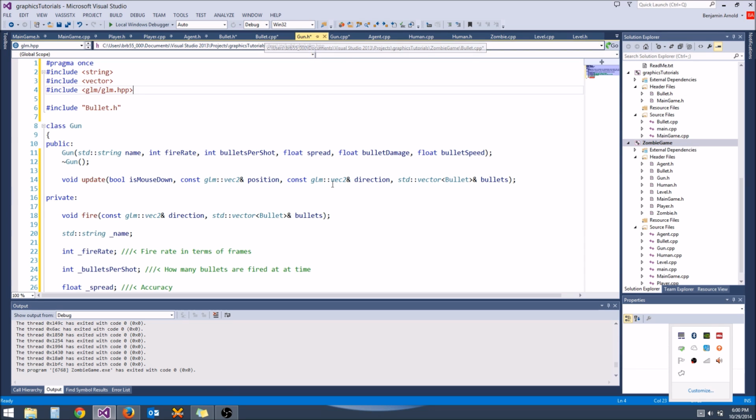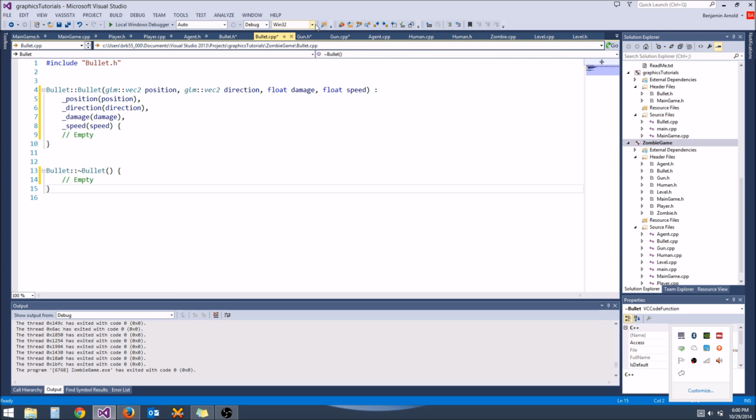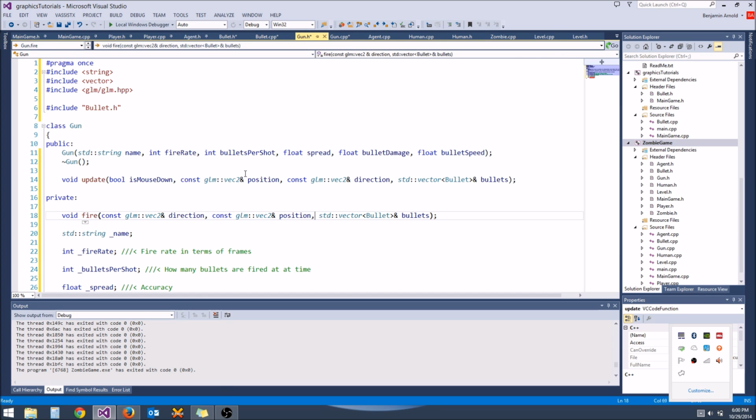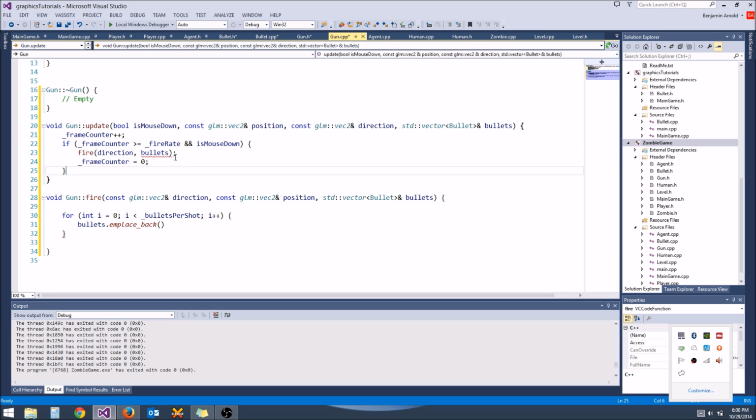Okay, so update, we just added position, so let's copy that down right after isMouseDown. Here we go, position as well. And the fire function will also need position. So copy that there. So this is what your parameter list should look like. So we're going to pass in position to fire whenever we do fire.